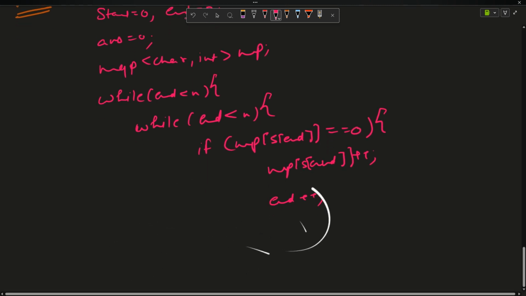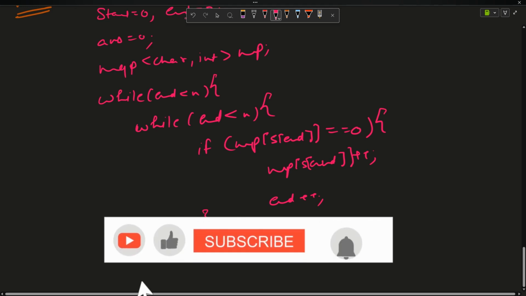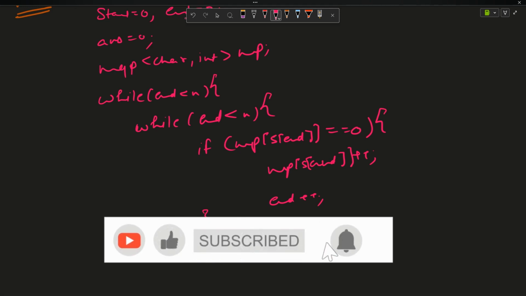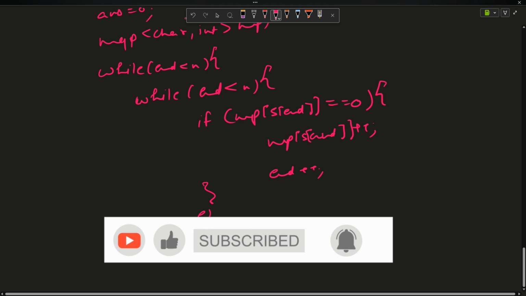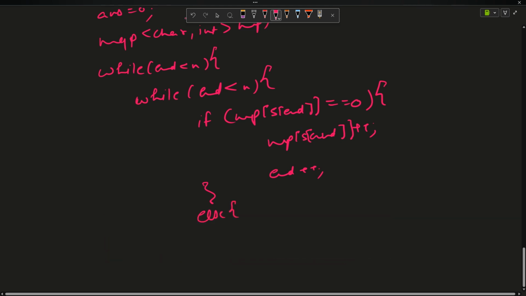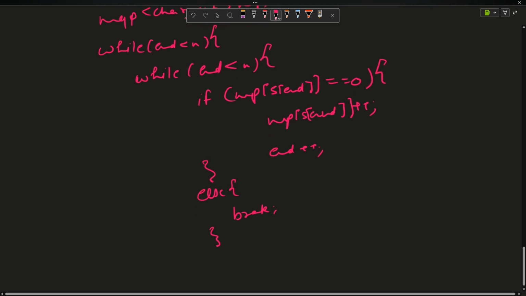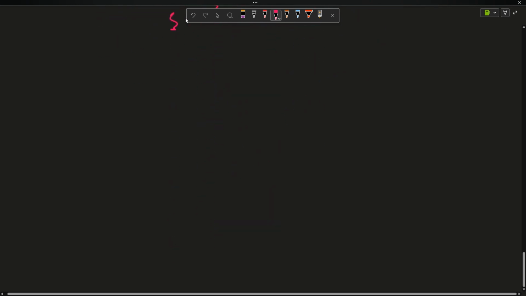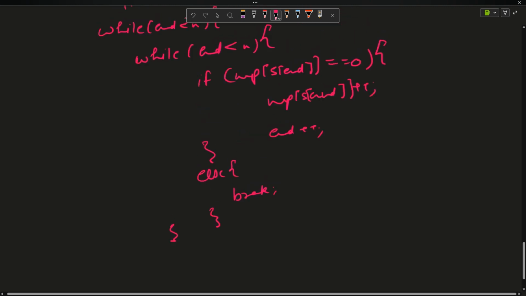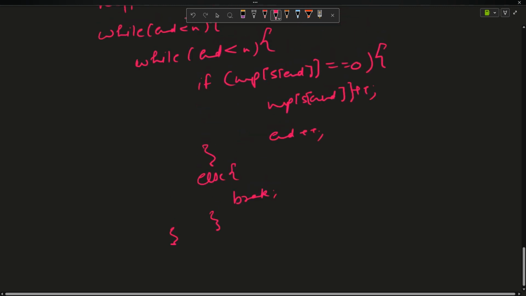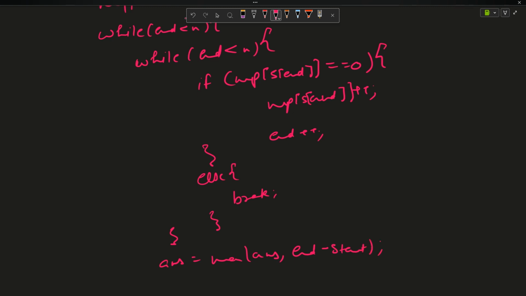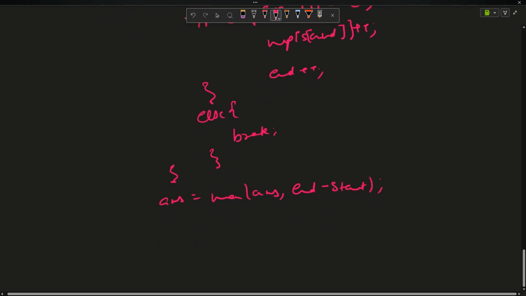But if this condition is not true, that is my character at end position was already in the substring, that means I will have to break out. After this loop, I will have to update my answer. Why? Because when this loop ends, I will have a perfect substring. So my answer becomes max of answer with end minus start. Why end minus start? Because that will give me the length of the substring that I have.